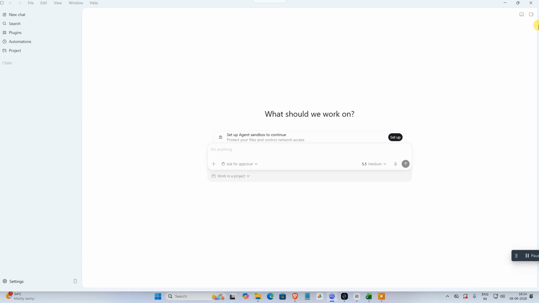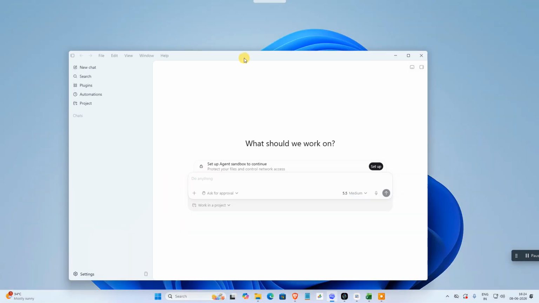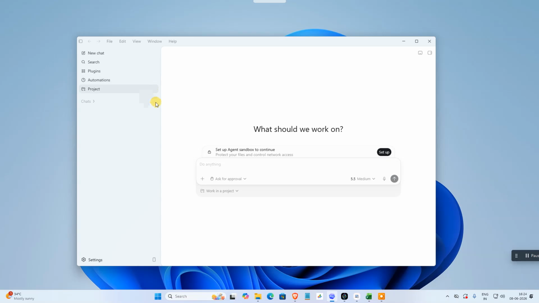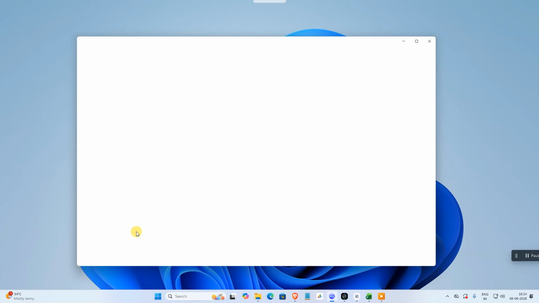Okay guys, so here we are. This is my Codex application. Okay, I have downloaded it from OpenAI. So what we can do first, if you see any update option here or on top, you need to just update that Codex application. Okay, now go to the settings.